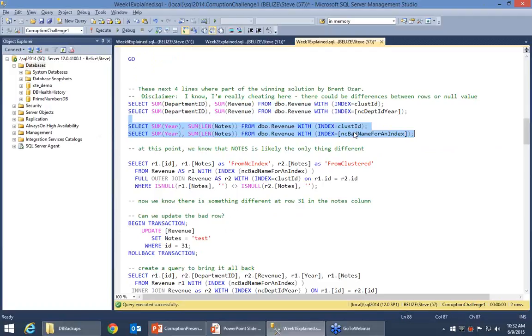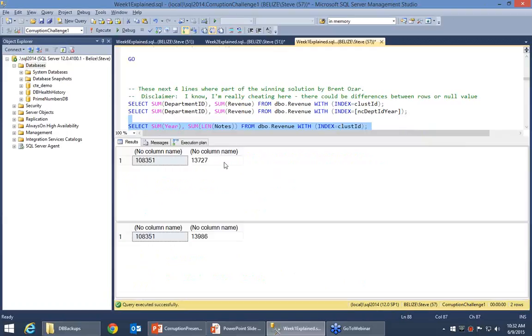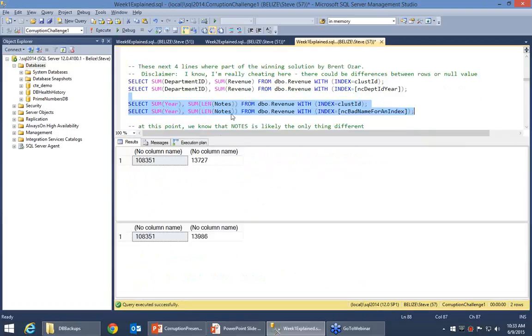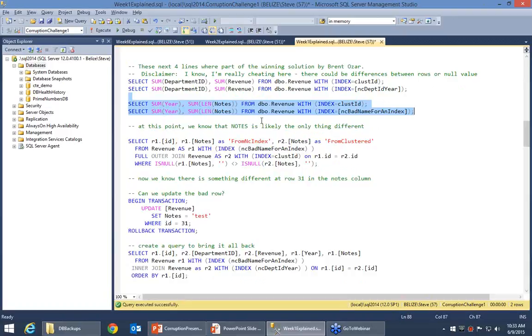But now let's take a look at the year and the notes column using those same queries, using the clustered index versus the other non-clustered index. And you can see that the years add up to the same number here. However, the sum of the length of the notes does not add up to the same number. So that tells me there's something wrong in the notes column at this point. Going through this, we haven't done anything to fix the corruption yet, but we have a better understanding of what may be corrupt at that point.